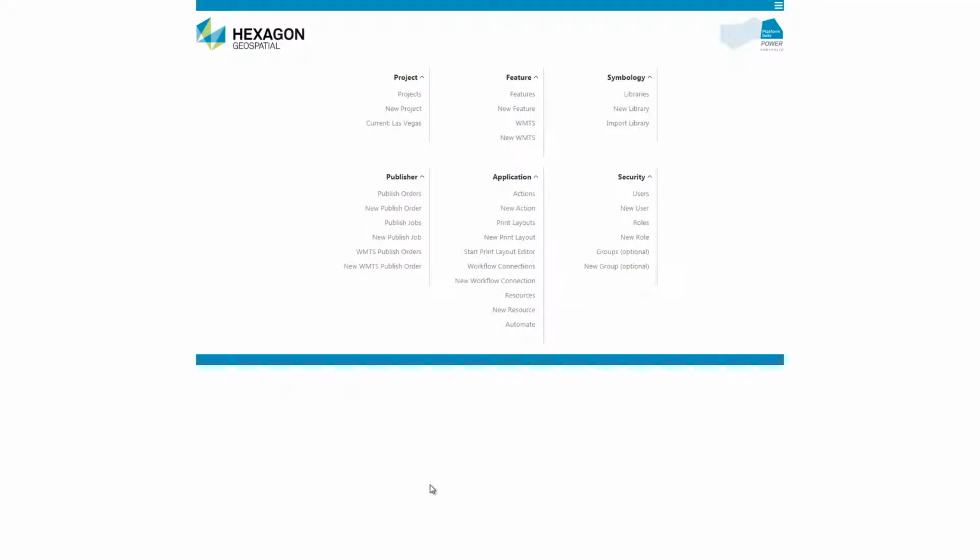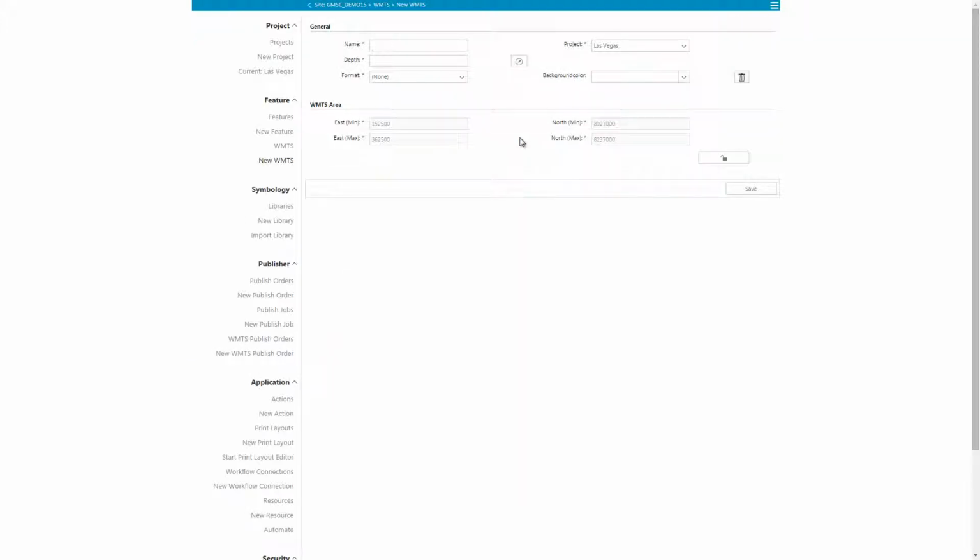To configure and publish the WMTS, we have to log on to the administrator again, and then we can click here on New WMTS. For the new WMTS, we need to define a name for it. We have to select the project. Out of the project, we get the WMTS area, which by default is the same as the project area, but for sure you could change the area in case that it is different to the project area. Then we can set the format, and we could define an alternative background color. In our case, we will leave the transparent color to be white.